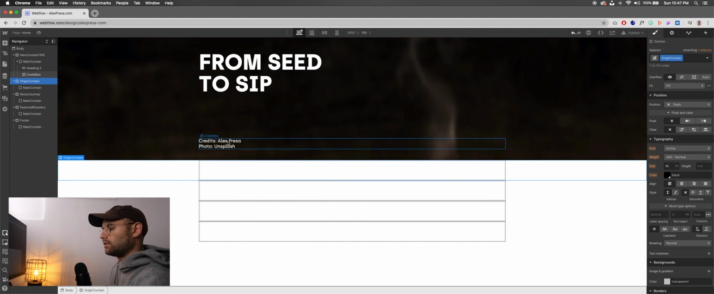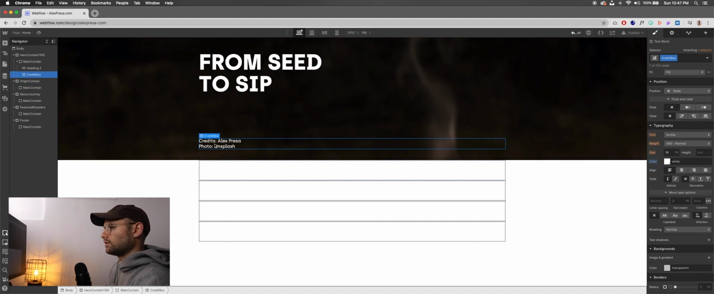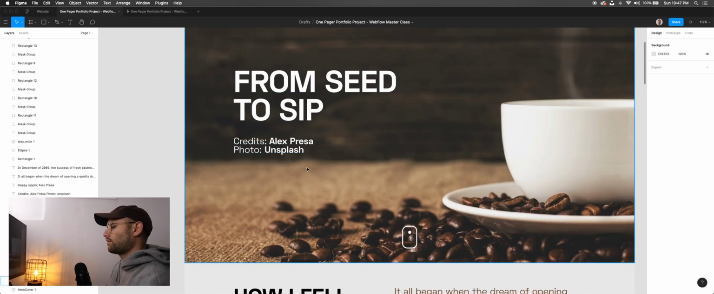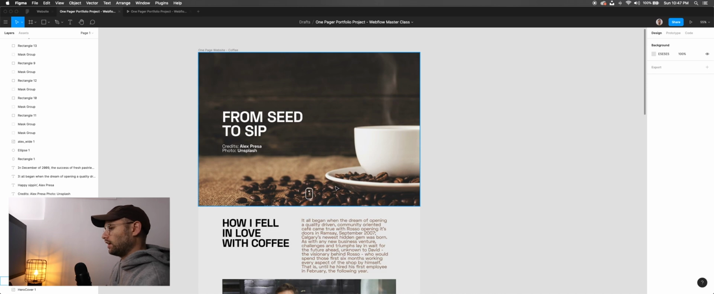Technically, what you could do is make another box beside it, and then another text box beside this one, and then just justify left so you can have them line up to each other, and then make this one bold. But for now, we'll just leave it like that. Okay, so technically we have our first section completed.